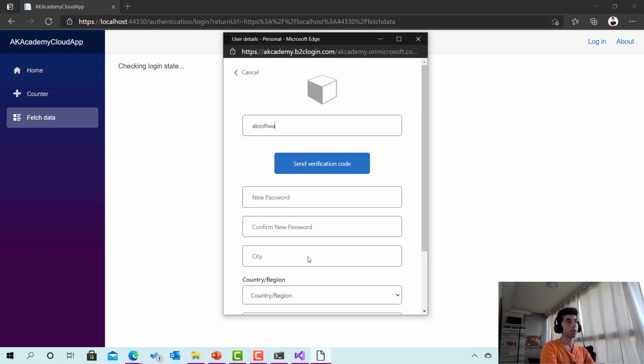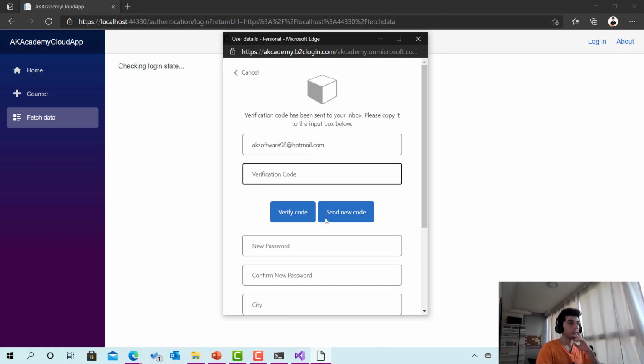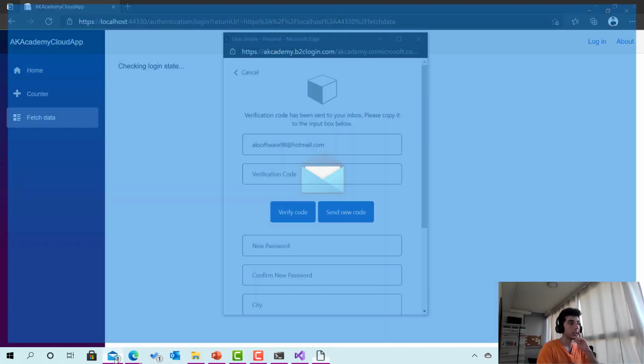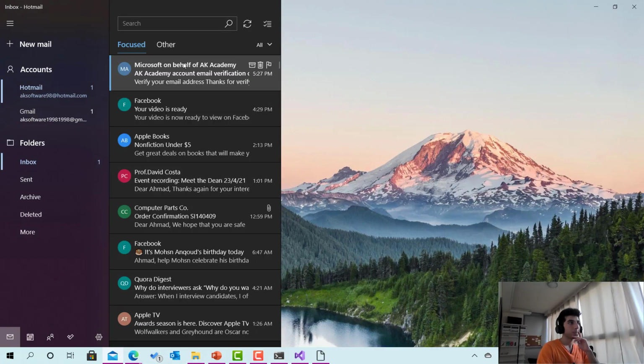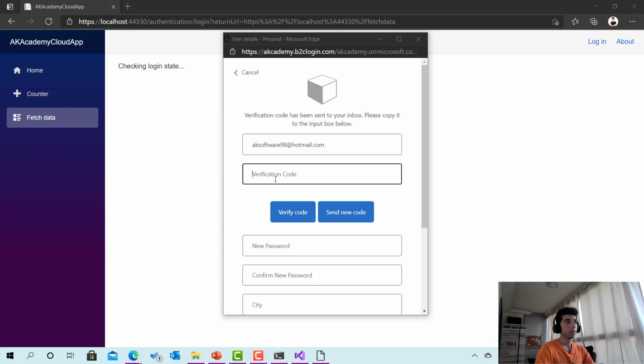So I will start by creating my account. Click on send verification code. I like this process that they actually send the verification code on the spot, so you cannot continue creating an account if you don't have the verification code from the beginning. I received the email, and you can see Microsoft on behalf of AK Academy tries to log you in. This is my code. Paste it here.